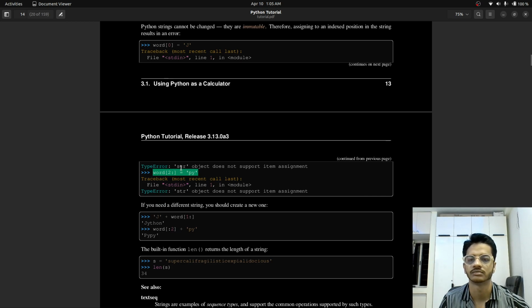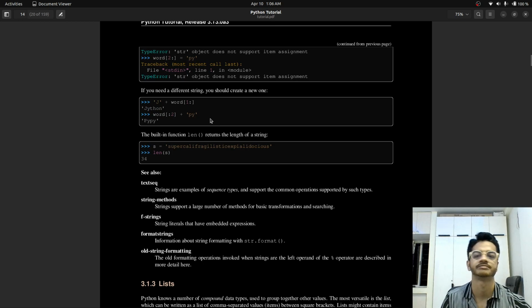So we can't assign this, we can't change the string here, but we can concatenate two strings. What is this? This is the first index. From the first index we can get everything, and just concatenate it with j. So that would be replacing p with j, that's Jython. And what we can do is start from the 0th index, go to the first index. This is excluded, remember that. So go to this index minus 1, and then concatenate it with pi. So that would give us pi for the word, which is Python.